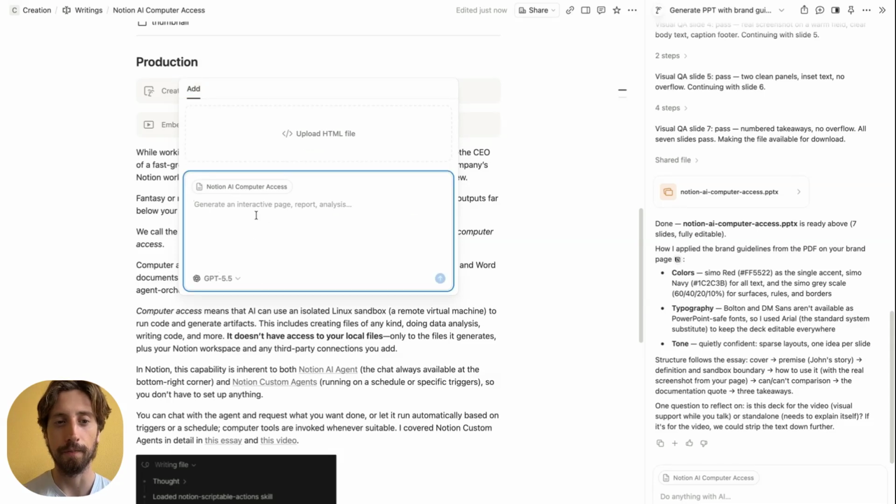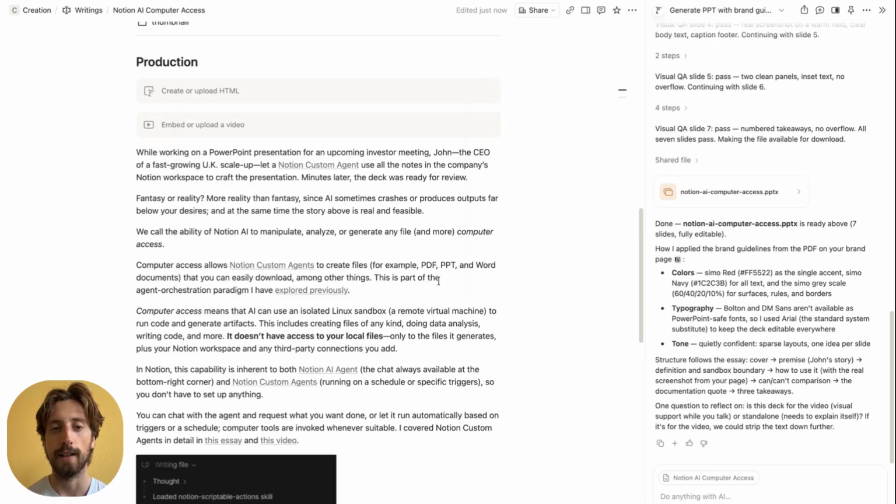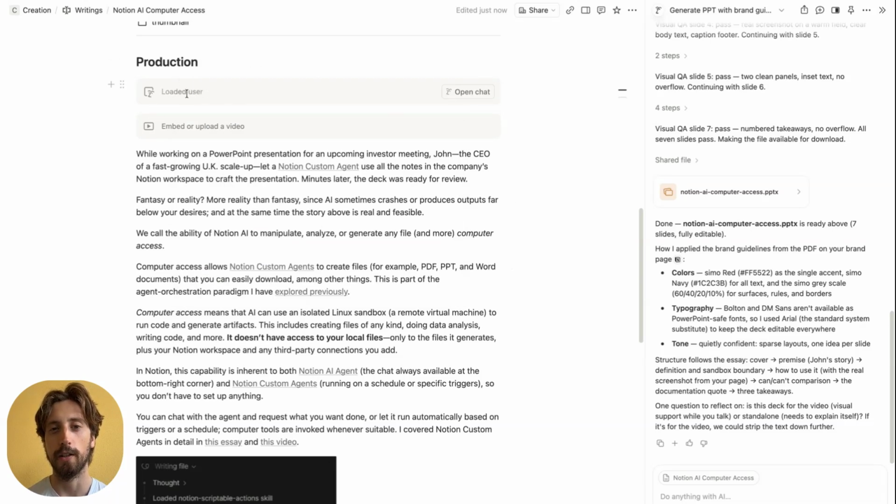For example, here I'm gonna type that I want a mock-up of a simple landing page for this essay, and you can see the essay, which is this page in Notion, is attached as context. Or I can just mention any page across my Notion workspace to give it additional context on what I want. Here I can select the model, which right now are limited. And then I can send it, and Notion AI will generate the HTML file.